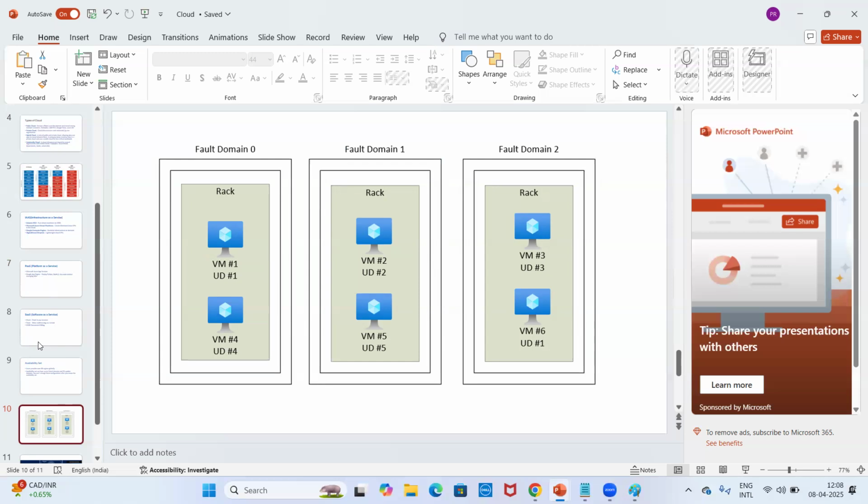So in the next video we'll talk about the load balancer and some basics of the cloud, right?